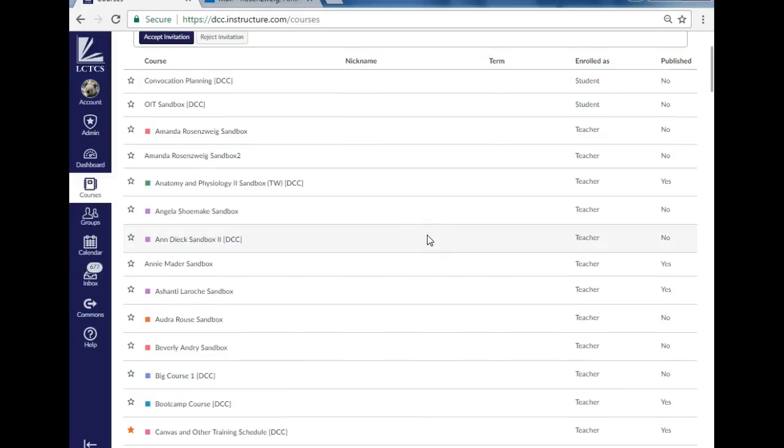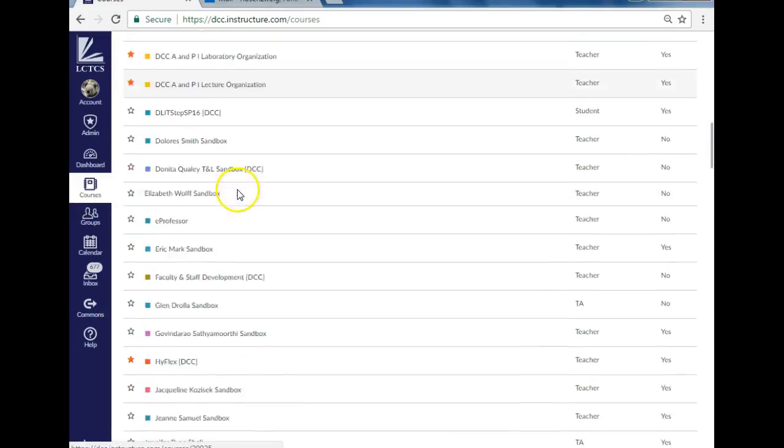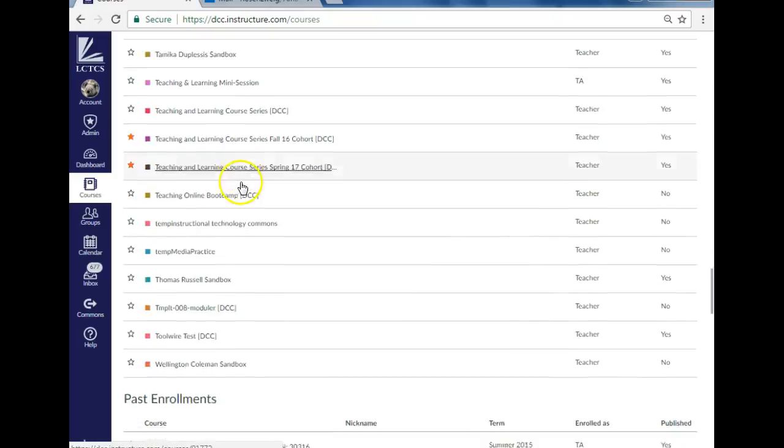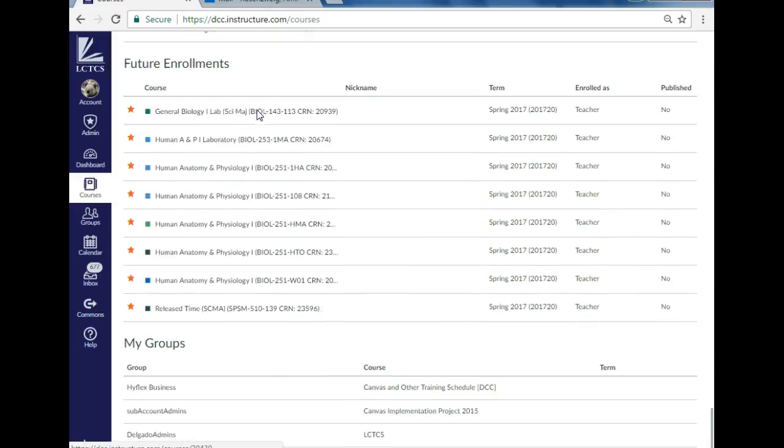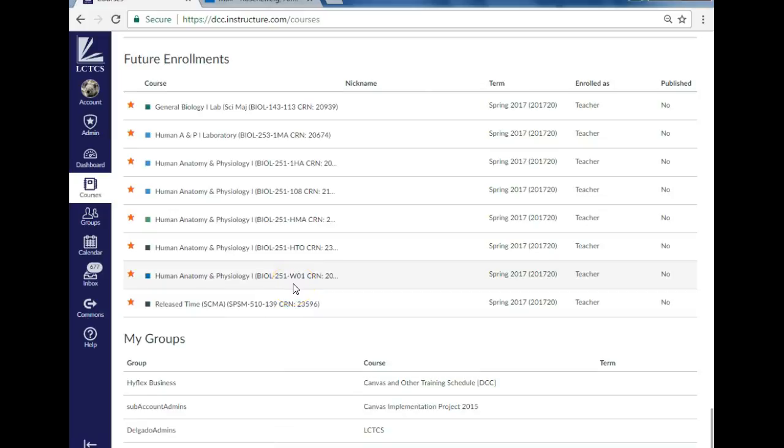Your course list may not be this long, but are you seeing courses with stars next to them? Your first list of courses are usually your active courses. Let me scroll down past them. If you keep scrolling, you're going to see past enrollments, so you still have access to all your old classes. If you keep scrolling, you're going to see future enrollments.